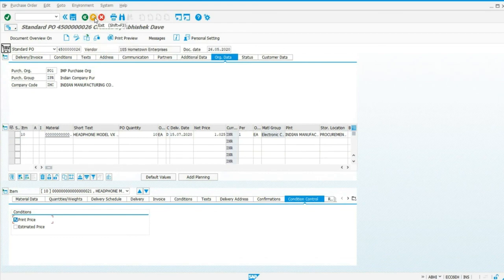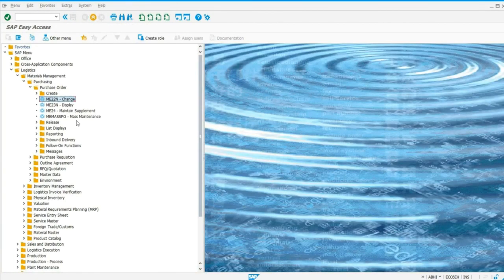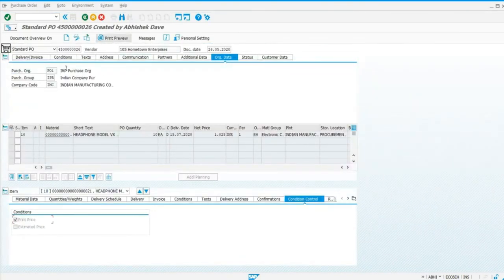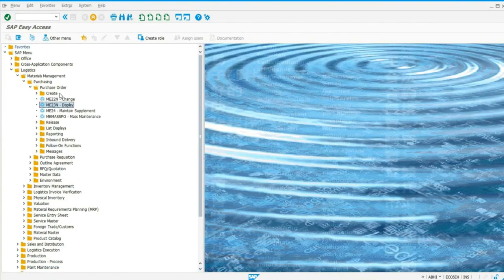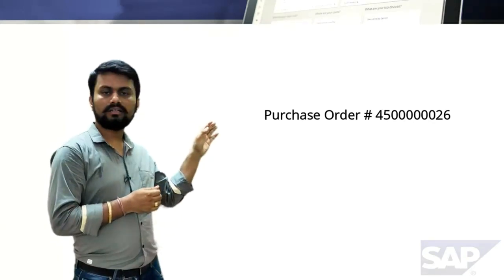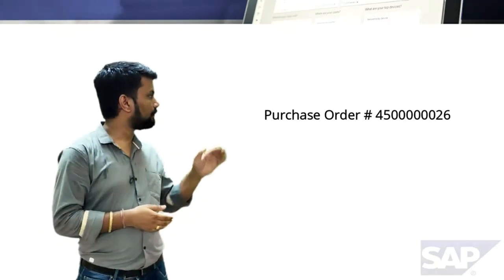Now we will go back, and if you want to have a look at this purchase order in display mode, you can click on ME23N, and this is the display mode. All entries are blocked over here. You cannot change anything. Okay. So we have discussed all three types of transaction: create, change, and display. In this way we have created our purchase order. In this exercise we have executed a purchase order in our system. So here we have our purchase order number.